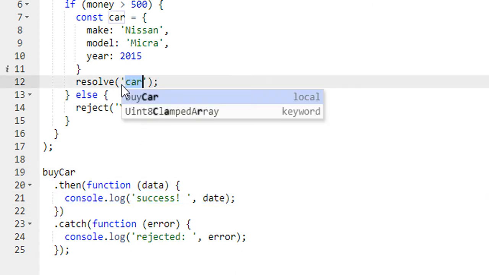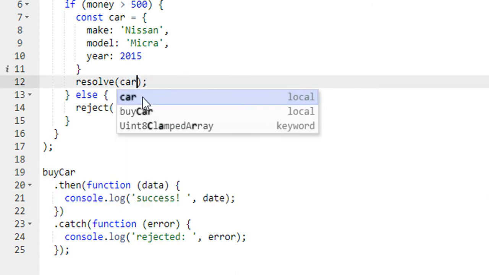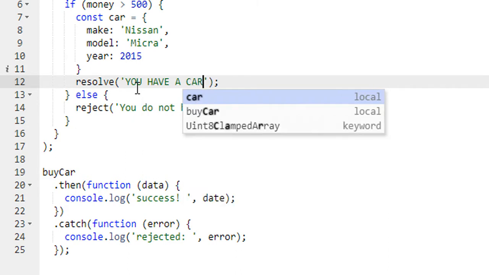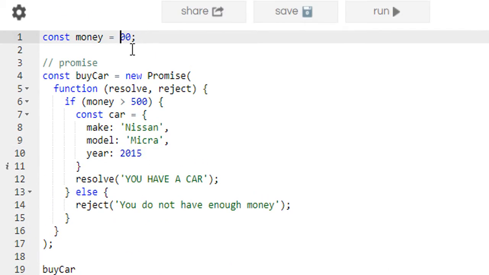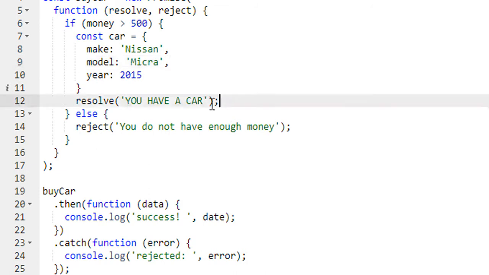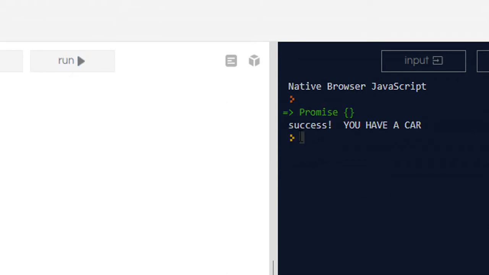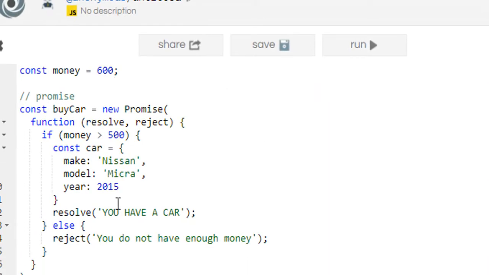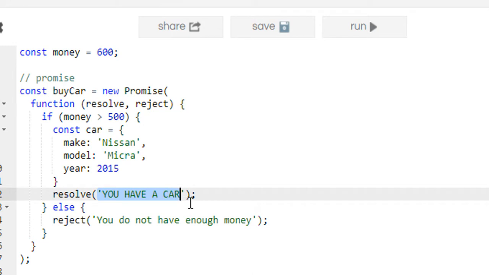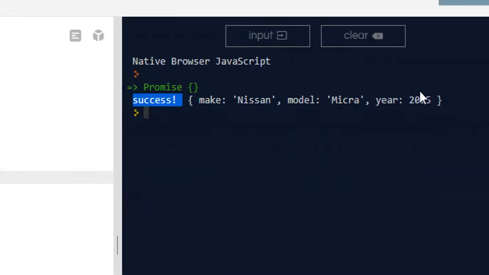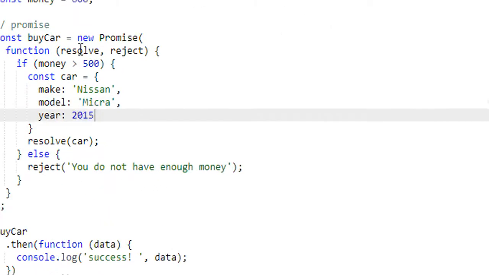So if we were to replace this with some text, like "you have a car," and then give ourselves $600, then this will resolve and then we'll get passed, oops, should be data, success, and let's say you have a car. But in this case, we don't want to pass that text, we just want to pass that object we created. If we run that, success, and we have that object printed out for us.